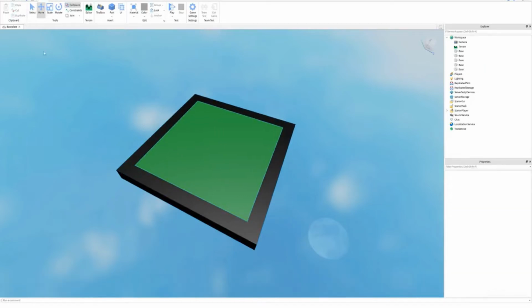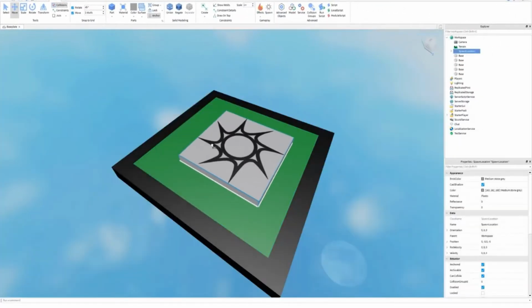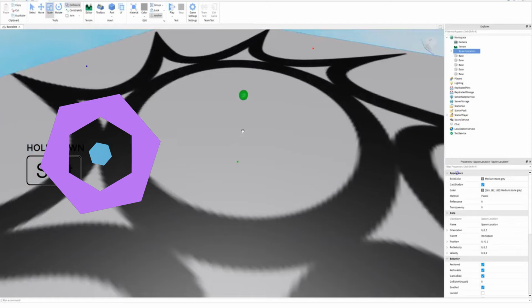It's also useful for populating levels with lots of different models very quickly, for example, making more platforms out of ones that have already been created. Spawn location. Spawn location is the location that a player will appear when they first enter the world or when they die in the game.